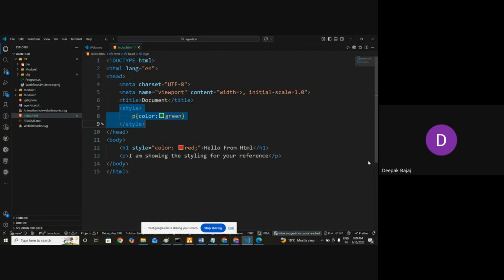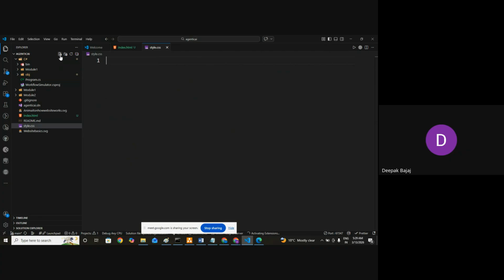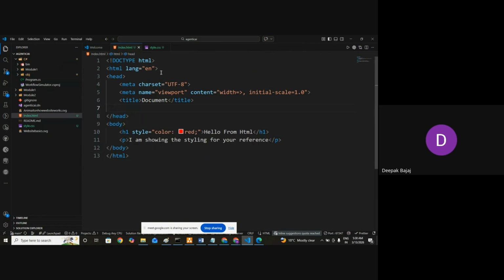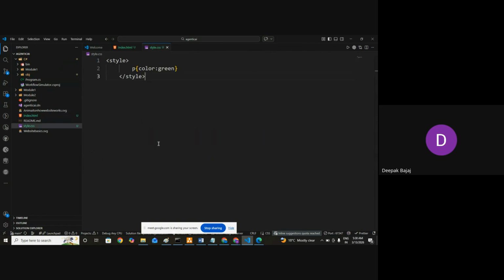Okay, let's move this to a different file. Let's create a new file. You can say this is external, style.css. Okay, and let me move this code there. And there is no need to do this styling. Make sense?